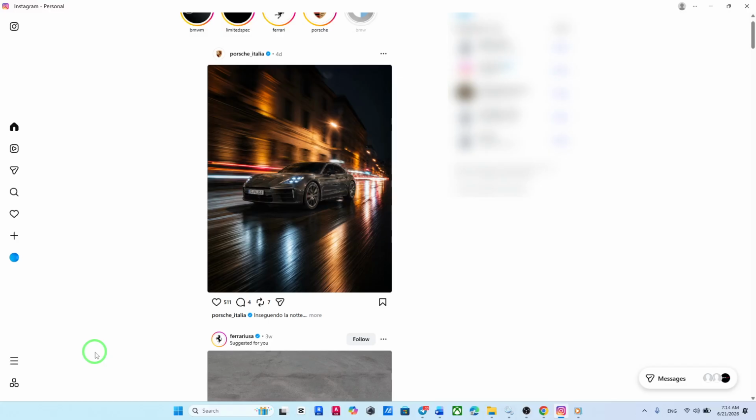Now, look toward the bottom left corner of your screen. You'll see three horizontal lines, sometimes called the menu icon. Go ahead and click on that. This is where Instagram hides a lot of important settings and tools.